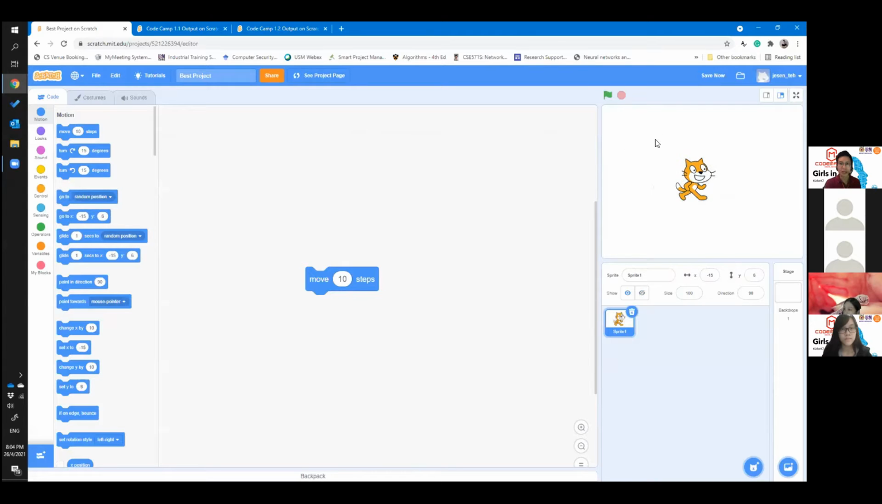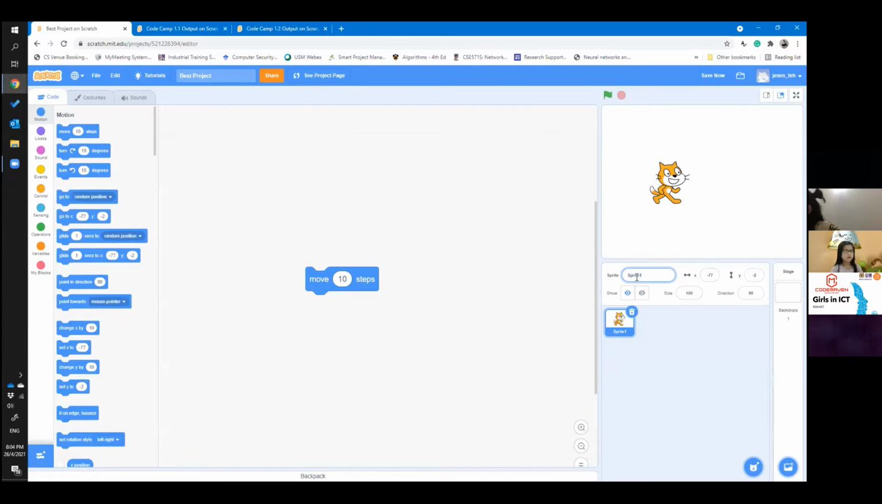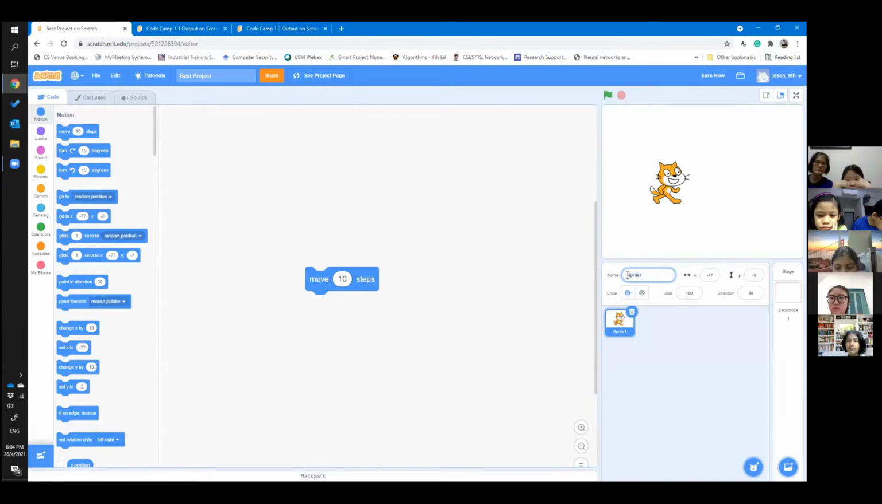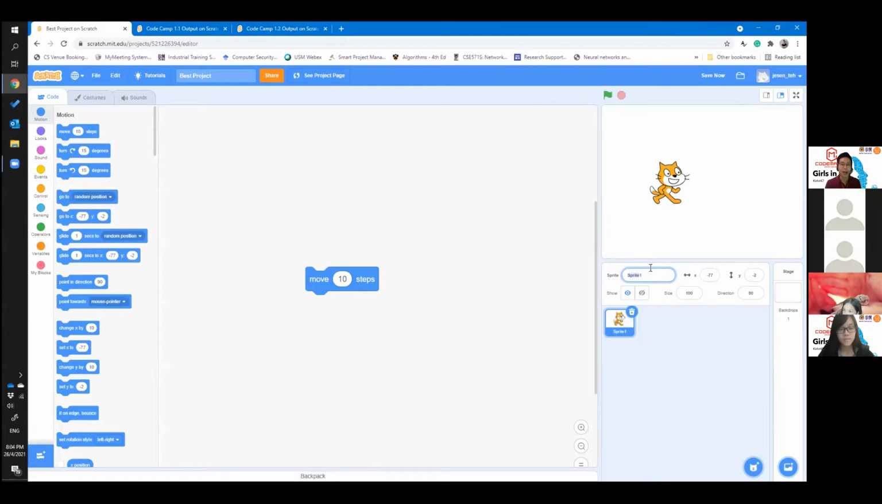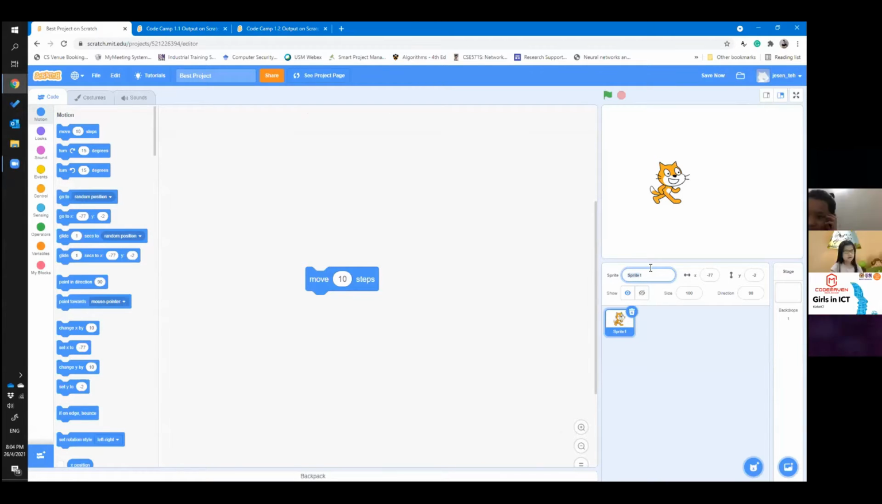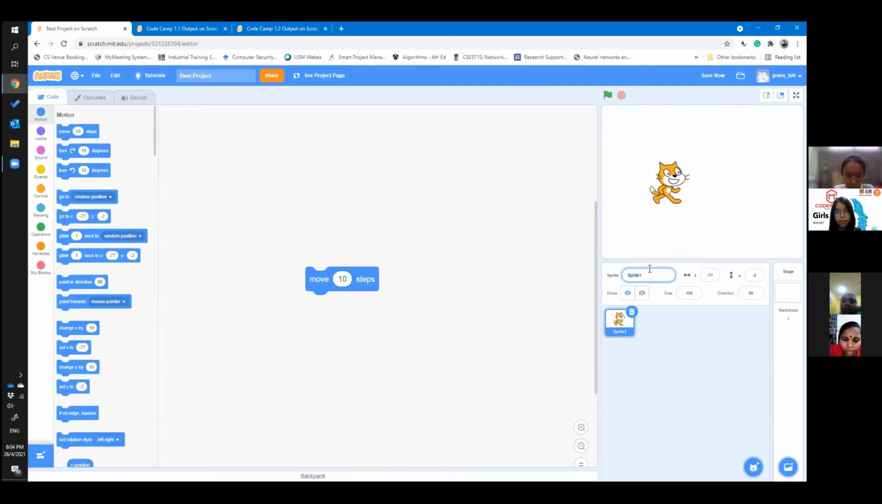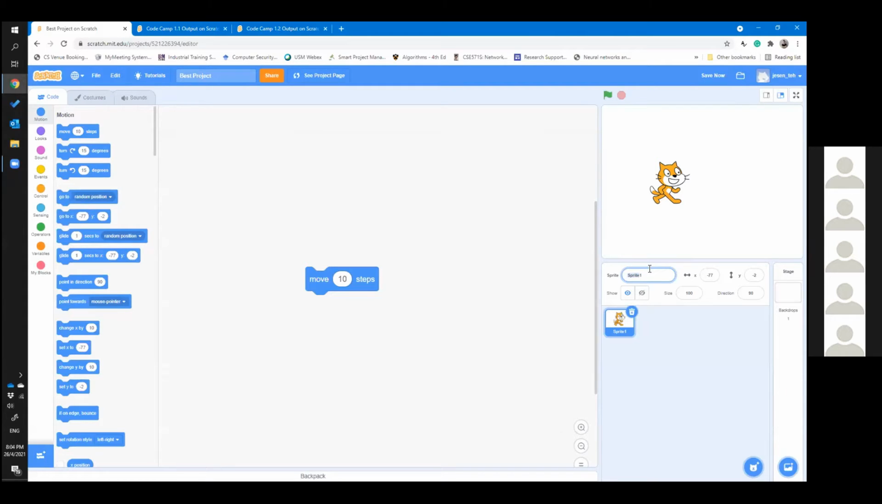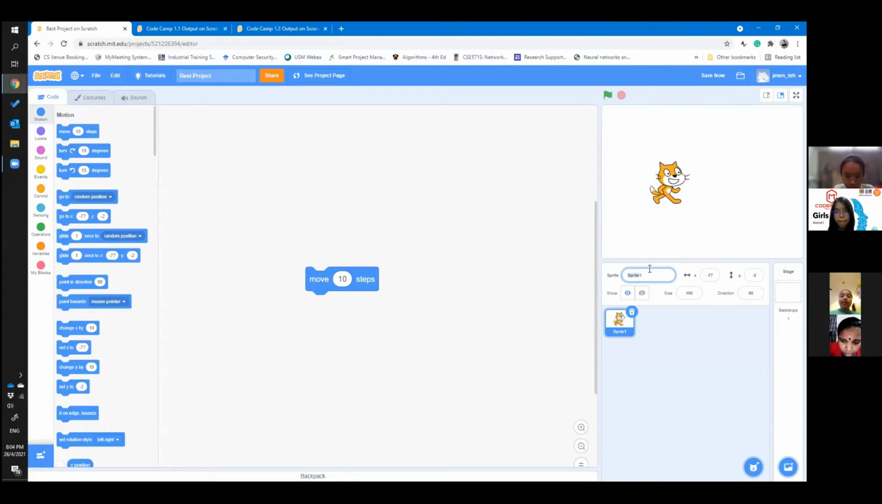In Scratch, these cartoon characters are known as sprites. S-P-R-I-T-E, sprites. You can see here, this cat, his name is Sprite1. We can add as many sprites as you want to your game. You can add 100 cats, 50 elephants, or whatever you want. Now I'm going to show you how you can do that.